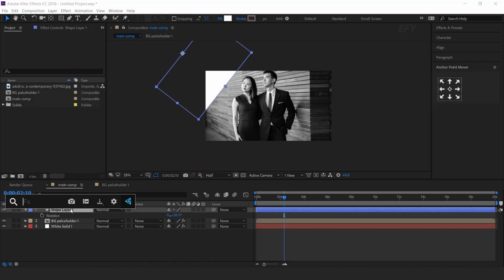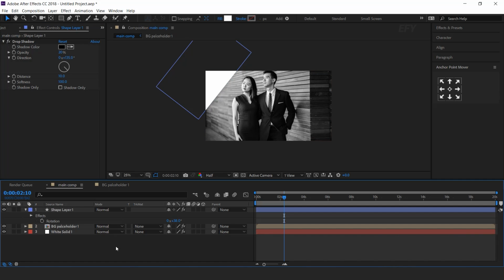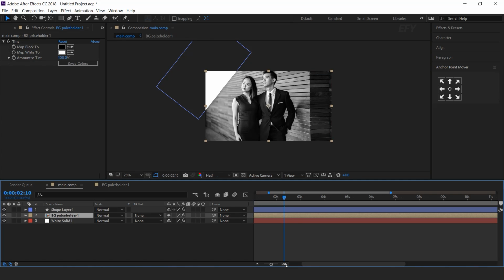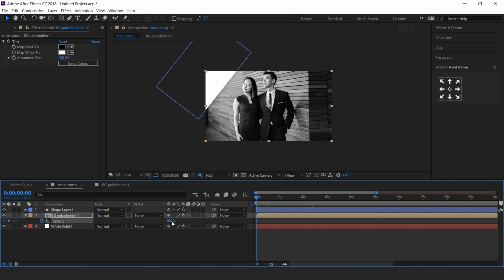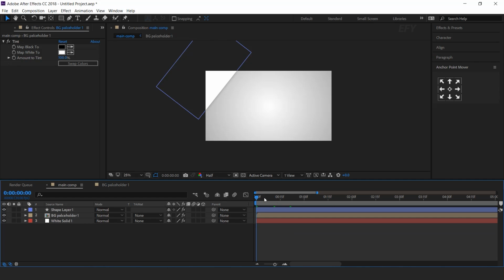Now search Drop Shadow effect. Opacity 20%, distance 10, and softness 100%. We need to animate the opacity of the BG placeholder layer, so go to the first frame and add a keyframe on opacity. Change the opacity to 0%, then go 20 frames forward, and change the opacity to 15%. Perfect.